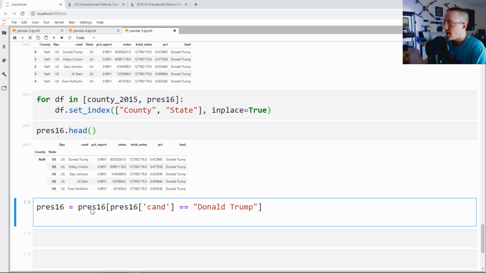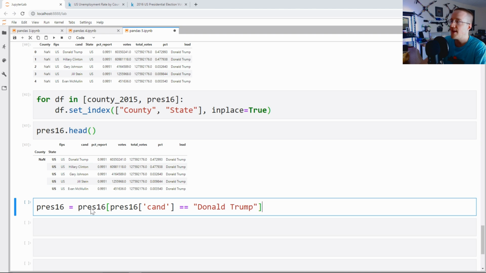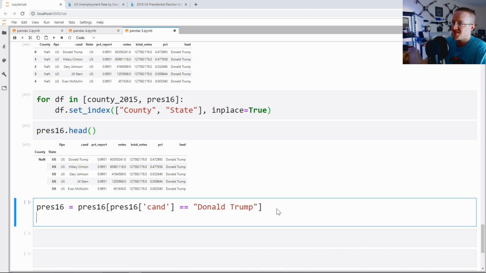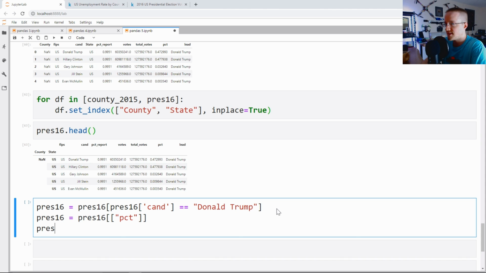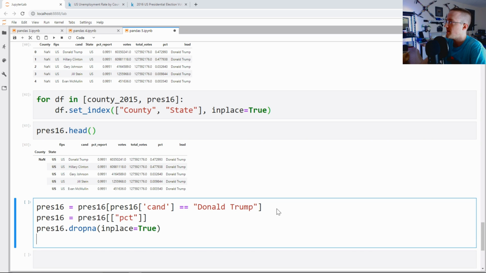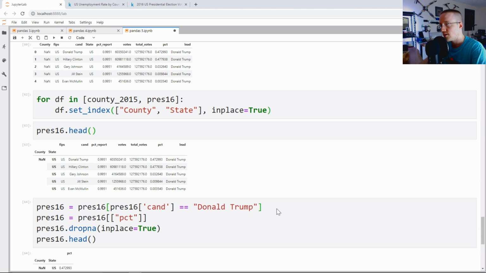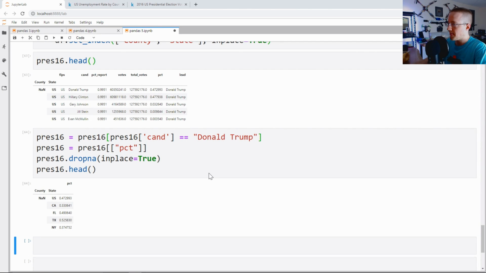not just Donald Trump. And the only thing we care about at that point is we don't care about any of these other columns except for the percent column, right? So the next thing we're going to say is pres16 equals pres16, and then again, don't forget to make this a true data frame. We are curious only of the percent column. Then pres16.dropna, inplace equals True, just to get rid of any mess. And then pres16.head when we're done. Hopefully no errors. Great. Okay, so now we're ready to merge these things together.